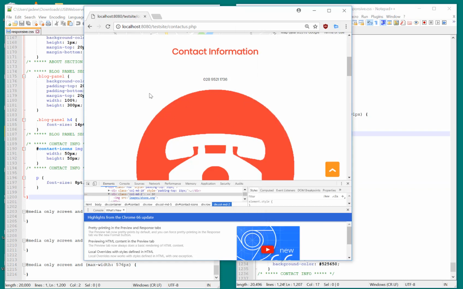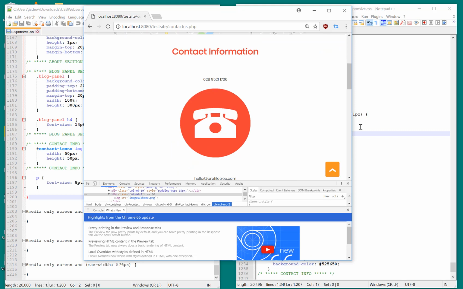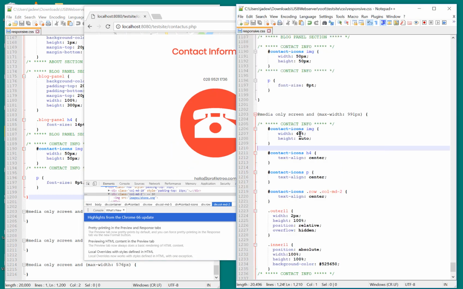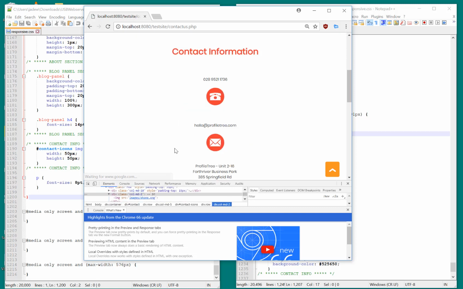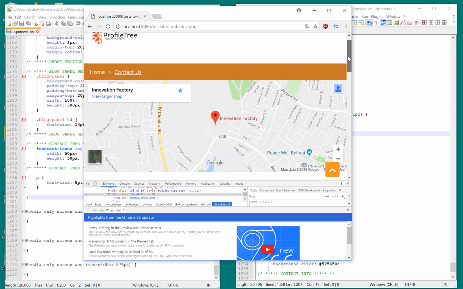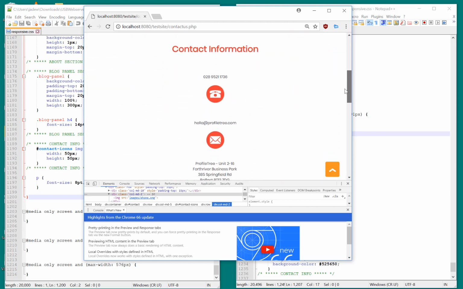40%. Refresh. Still too big. But it is a matter of trial and error with these kinds of things, just until you get exactly what you like. Yeah, so that's perfect. That's literally how easy it is.